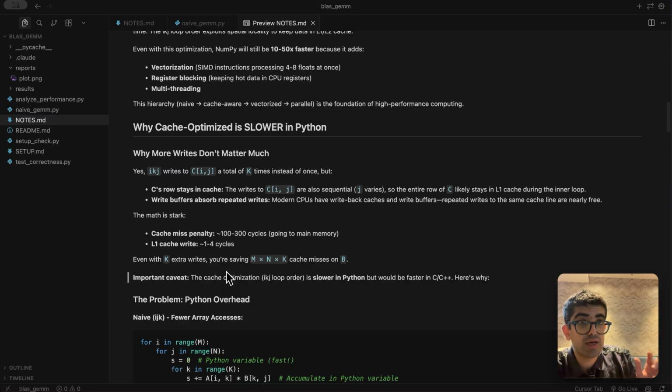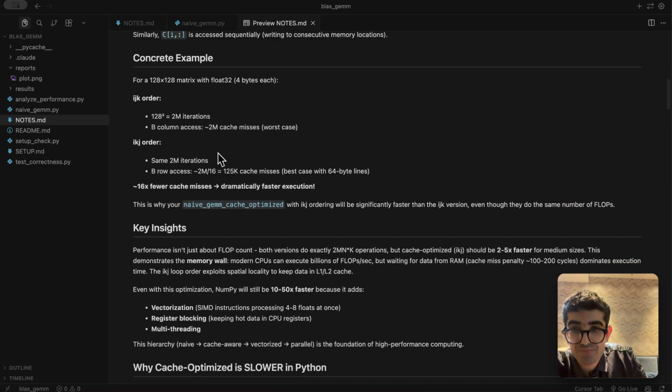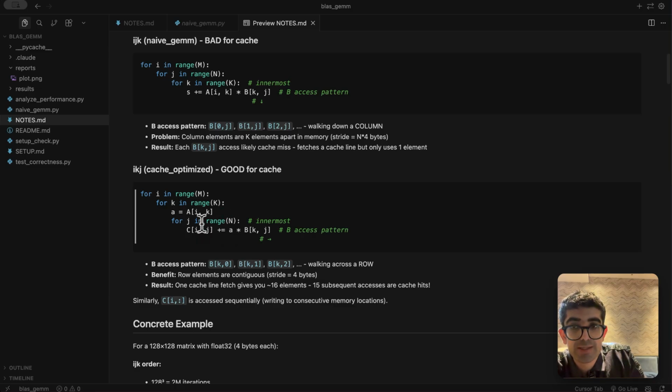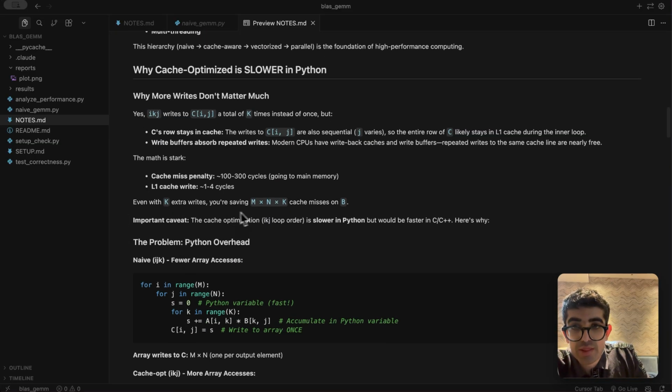So even with the extra writes inside the innermost for loop, the penalty that we pay for cache misses is drastically more, and hence the bottleneck is actually not the cache. The bottleneck is not the repeated writes to C, but it is something even more subtle.